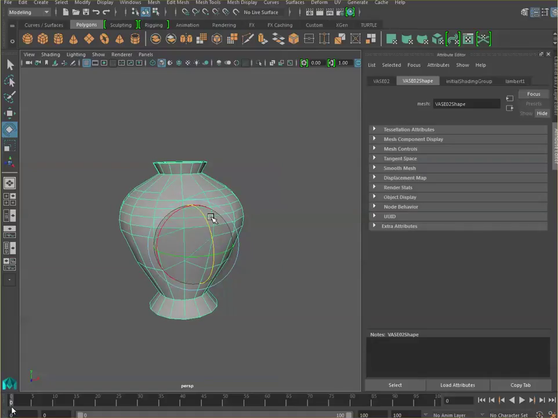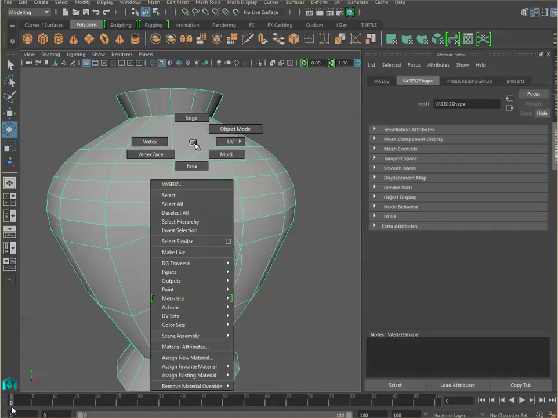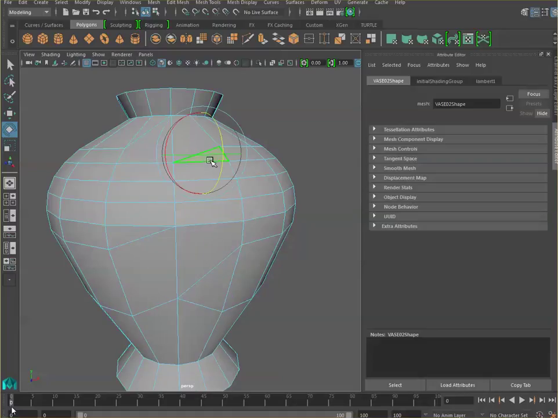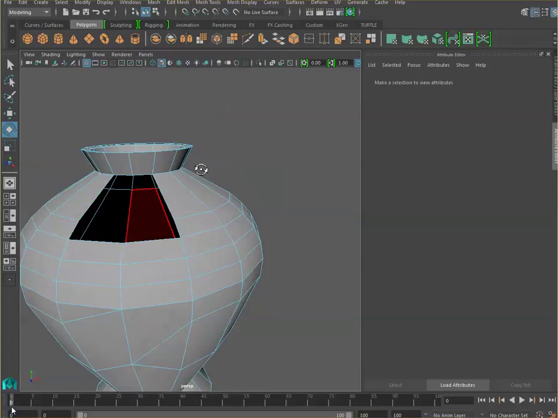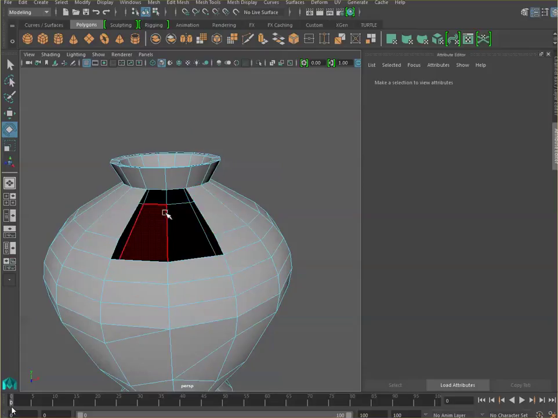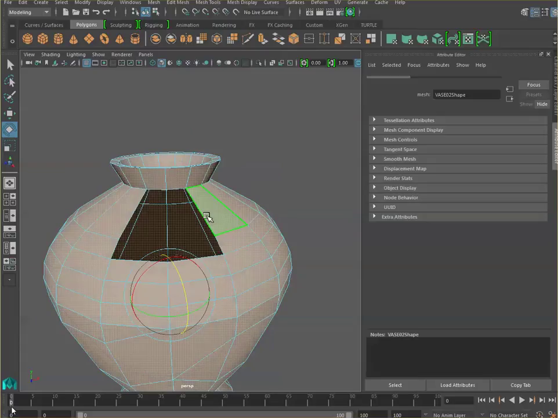But here's what we'll do. Right click and go to face mode and delete all these faces that seem to be distorted. They should be uniform like this, very well laid out, nice rectangles. Then you're left with a hole in that area.